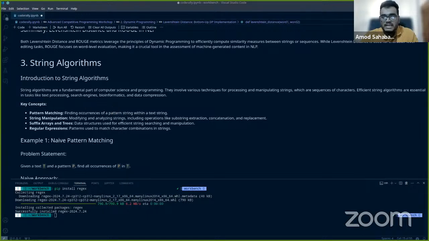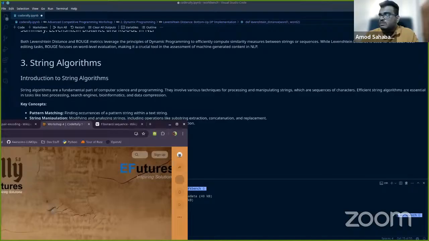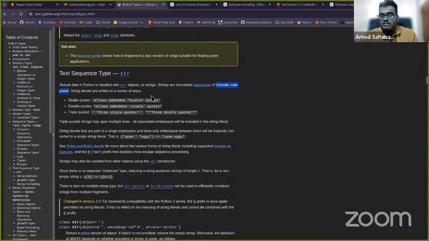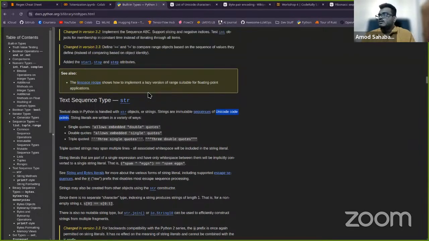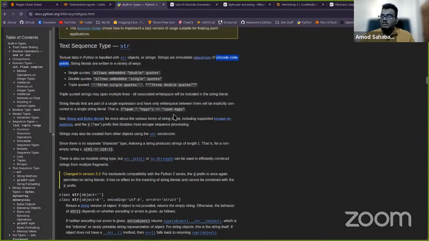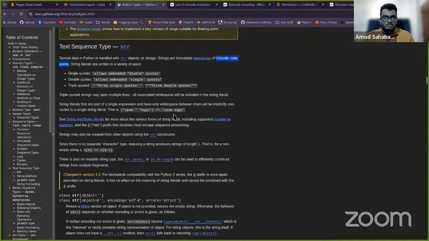The best place to go and find out what a string actually is, is Python's documentation, right? You guys can see the screen, right? Hopefully. You can see the browser, right? Can someone confirm? Yeah.